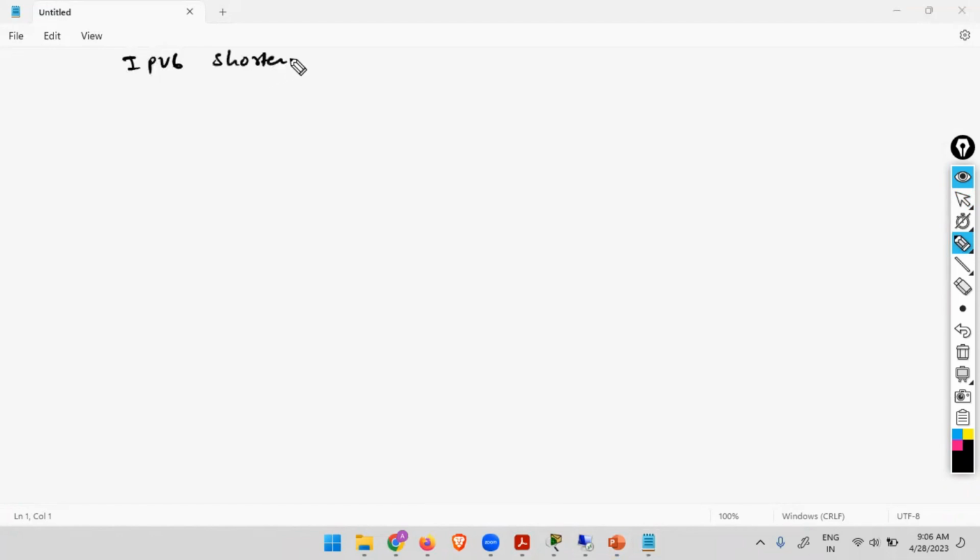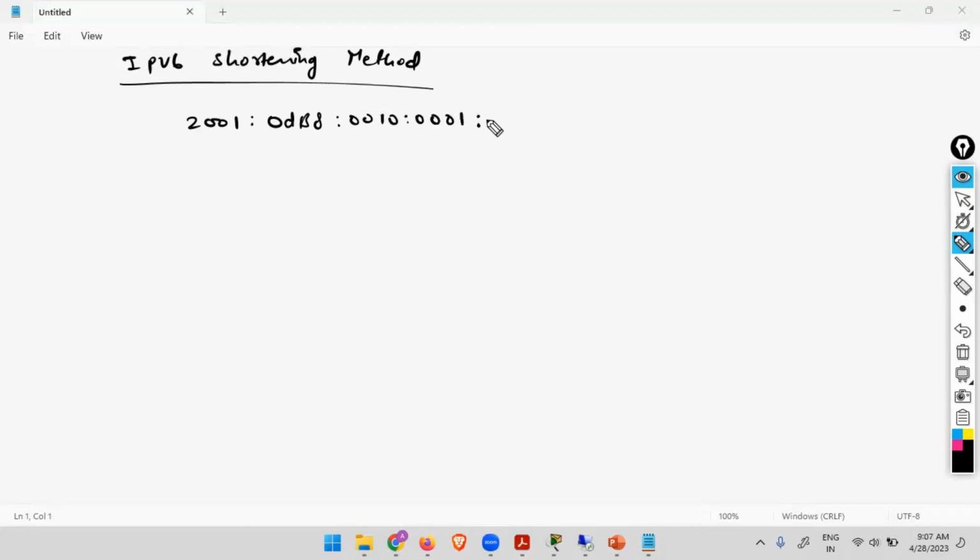IPv6 shortening method. So let's say your address is 2001:0db8:0010:0001. Okay, let me do one thing. Let me give you the other example. 0000 0000. Let's say this is your IPv6 address. Now you have to apply shortening rules.